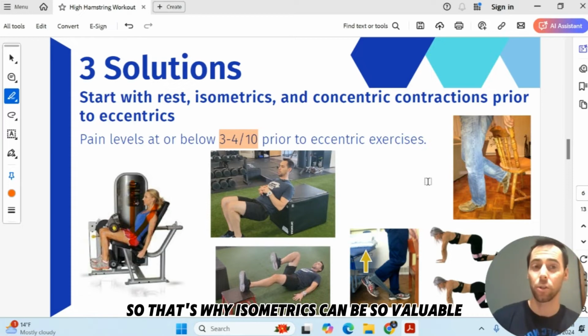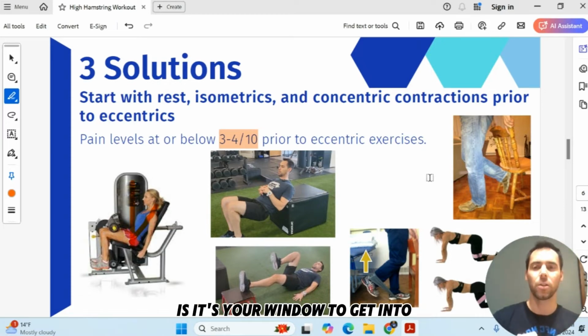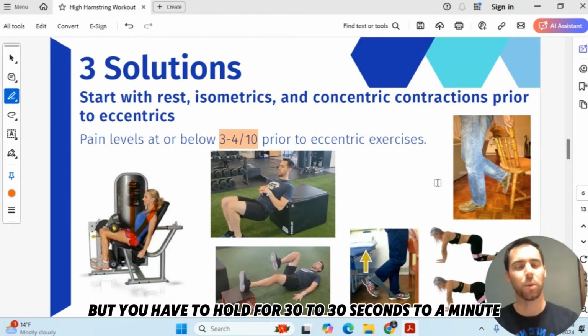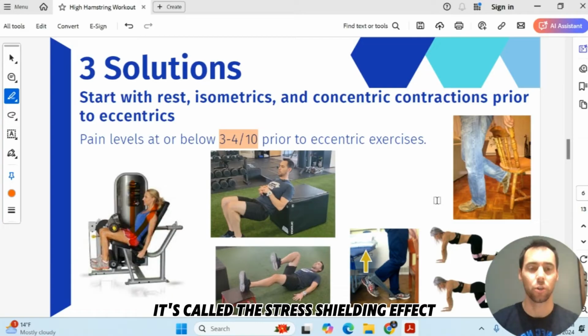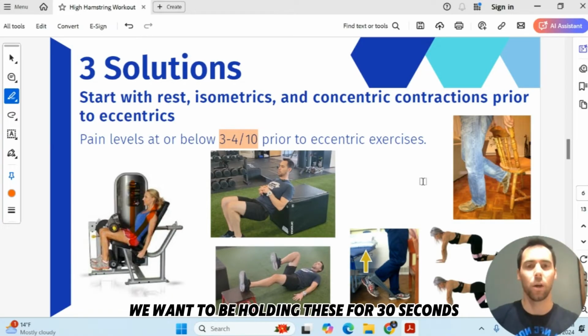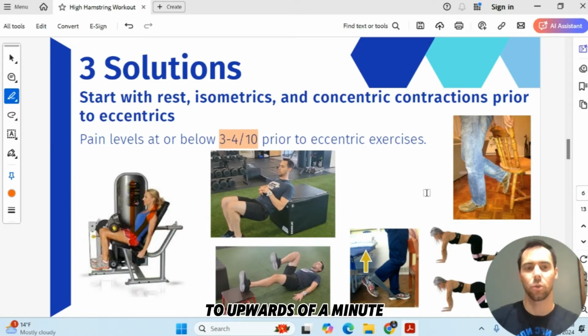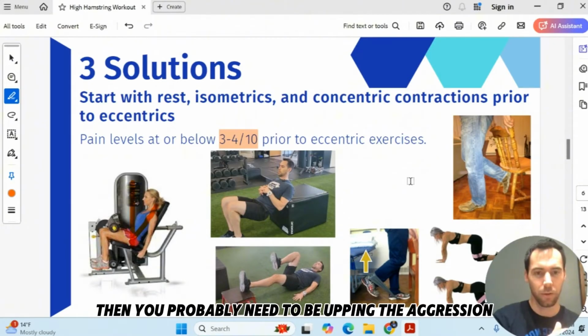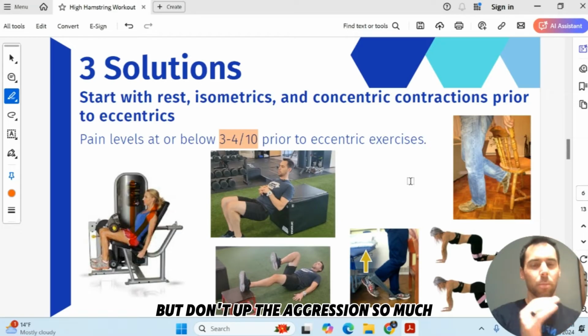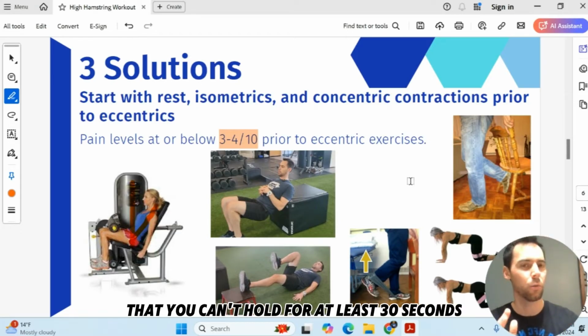So that's why isometrics can be so valuable, is it's your window to get into the injured portion of tissues, but you have to hold for 30 seconds to a minute to start getting into that. It's called the stress shielding effect. So we want to be holding these for 30 seconds to upwards of a minute. Likely if you can hold for 3 sets of a minute and it's comfortable, then you probably need to be upping the aggression. But don't up the aggression so much that you can't hold for at least 30 seconds.